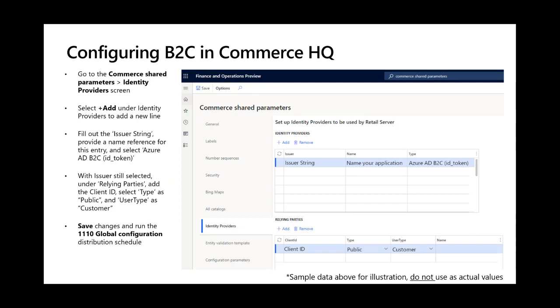So with that line still selected, you'll look down to the relying parties underneath. Here's where you enter the client ID and set the type to public and the user type to customer. And with those in place, hit save. And now you want to run the 1110 global configuration distribution schedule. That'll make sure the changes sync across your databases.